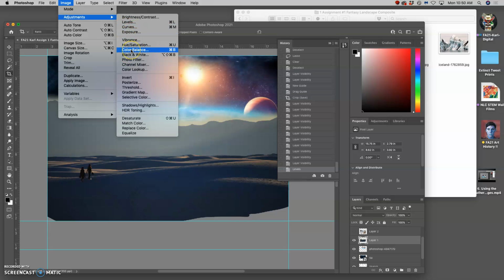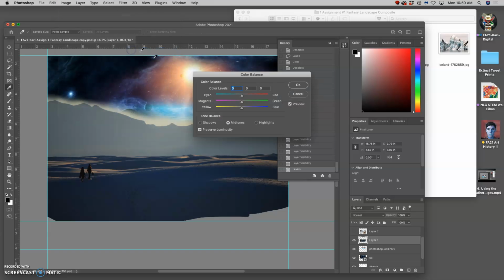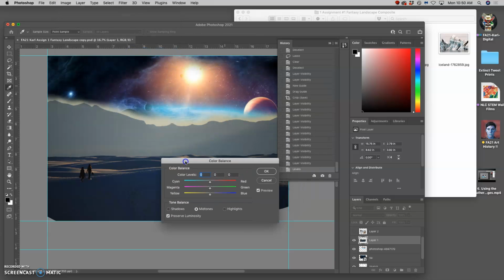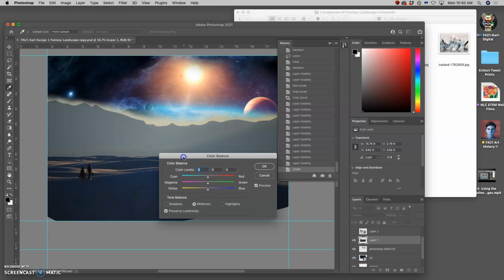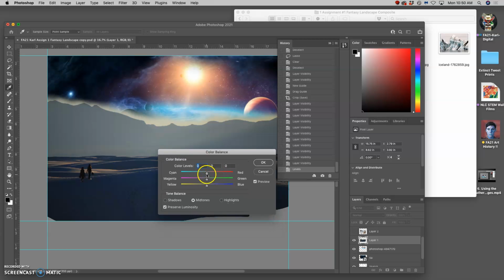And the one I'm going to use, which I like to always use first, is color balance. This shifts the temperature of the lighting. So right now it's pretty warm, especially in the midtones. So I'm going to shift that warmth towards blue in the midtones. And I'm going to shift it from red to cyan in the midtones.